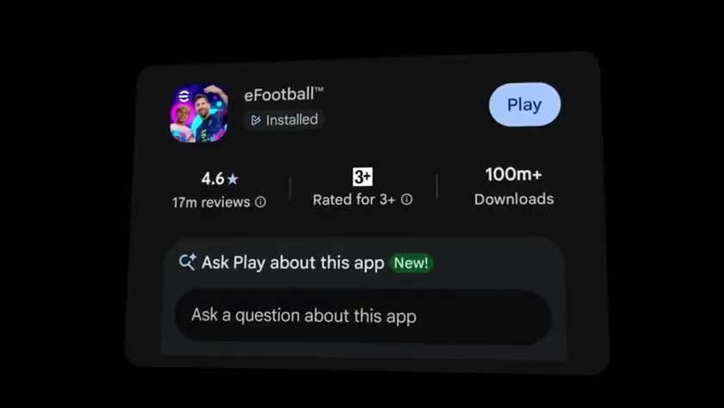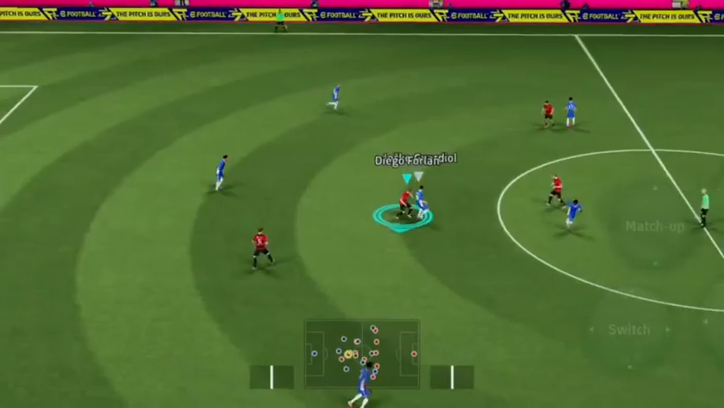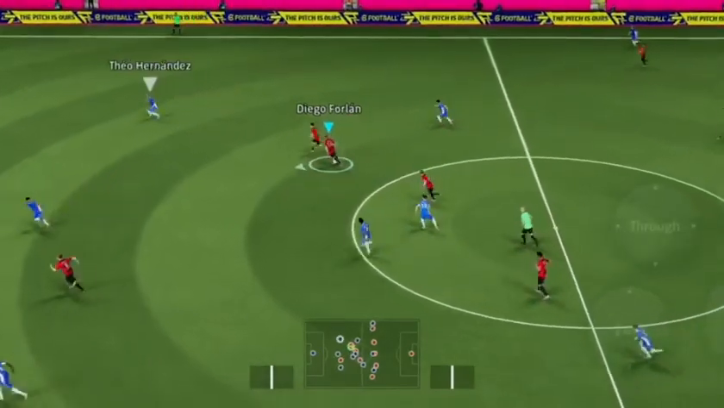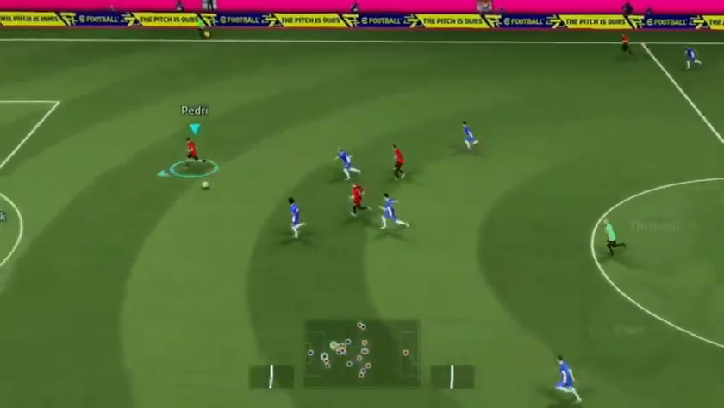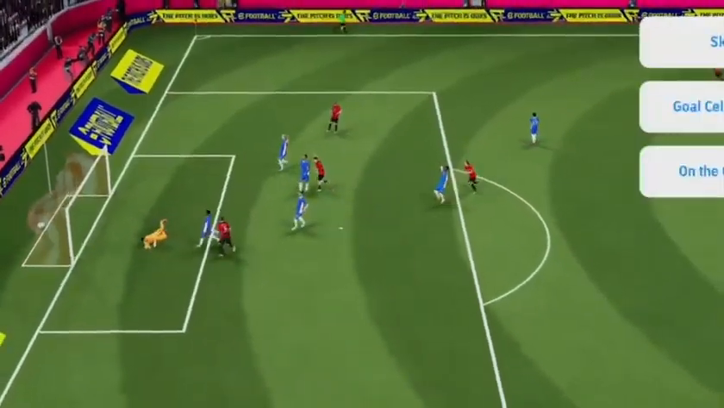In eFootball 2027, we have 7 new secondary player behaviors. 1. All action defender. 2. Pass disruptor. 3. Frontline pressure. 4. Frontline poacher. 5. Attack outlet. 6. Covering role. 7. Highline master. These behaviors are different from a player's main playing style. So now that we understand the basics, let's start with the 7 new secondary behaviors.